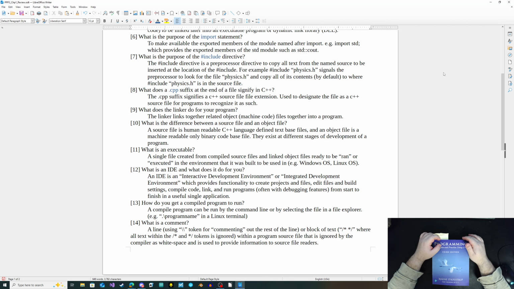Question 12. What is an IDE and what does it do for you? An IDE is an interactive development environment, I like that term, or integrated development environment, which provides functionality to create projects and files, edit files and build settings, compile code, link, and run programs, often with debugging features, from start to finish in a useful single application. We've been using Visual Studio 2022, Community Edition, although I've used Eclipse in the past.